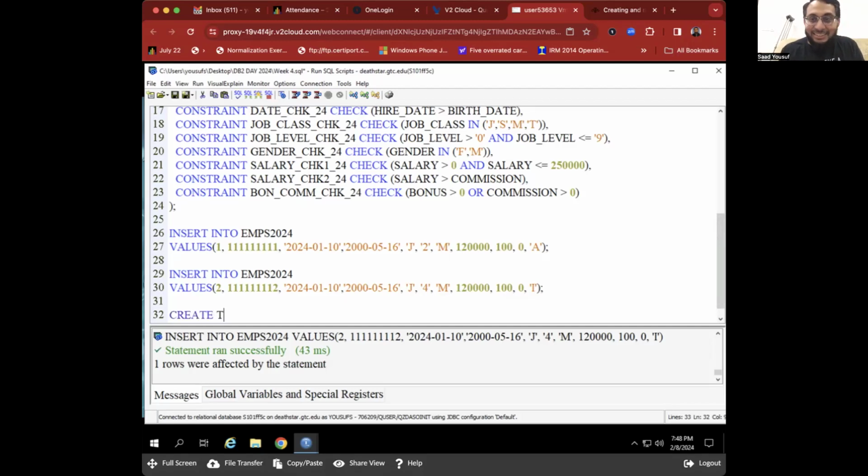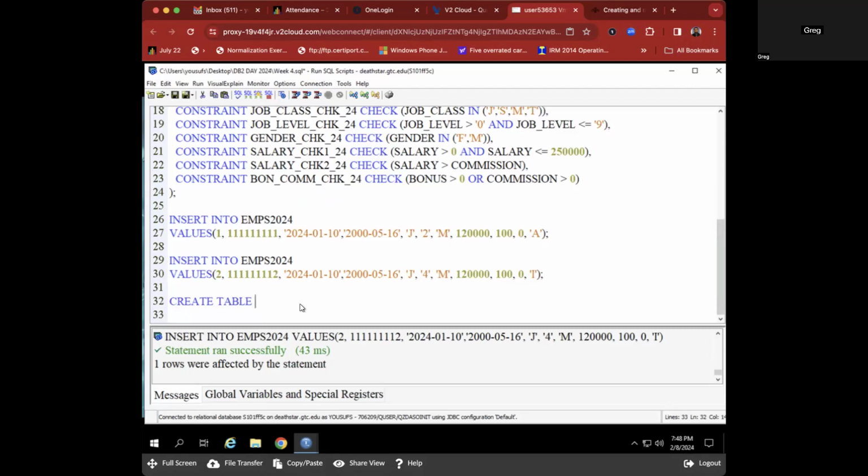Okay, create table. That one had potential. You just have to work on the delivery.